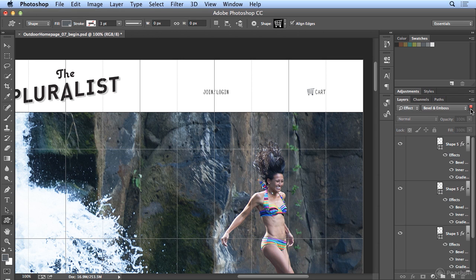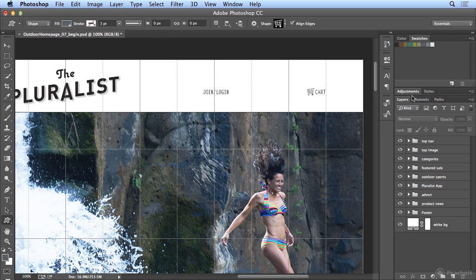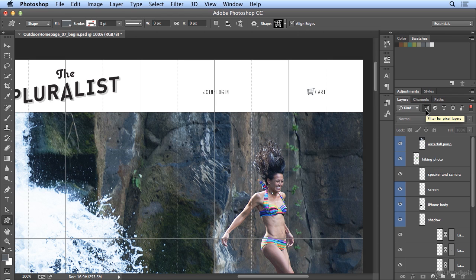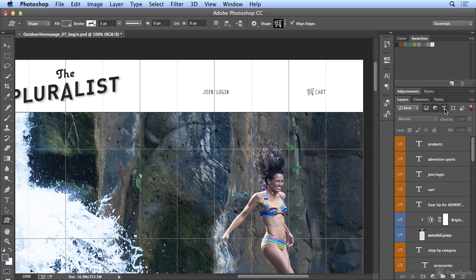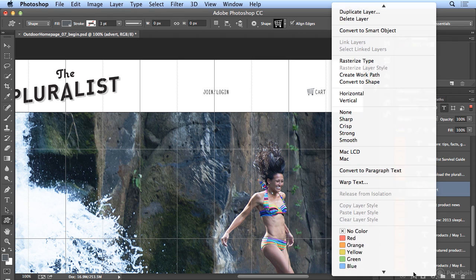So if I turn Search by Effect back on and go back to Kind, for Kind, I could choose All Pixel Layers. And I'll see any that I might have missed colorizing blue. All Effect Layers, All Type Layers. And it's showing multiple ones, so you turn them off or on to filter down. And I missed one type layer called Advert, colorizing it, so I'll go ahead and colorize that orange now.